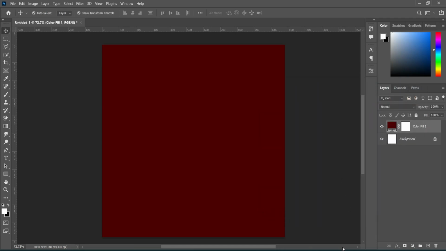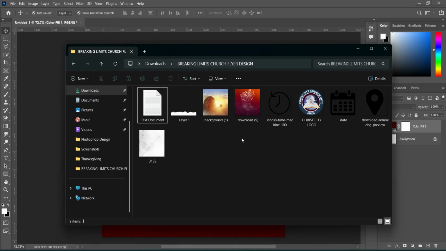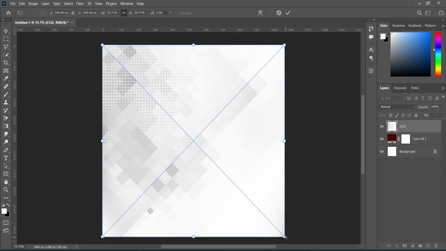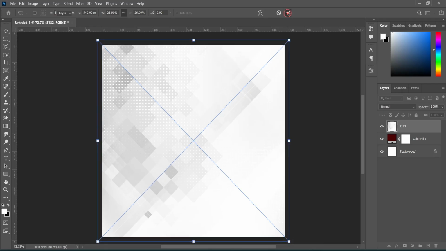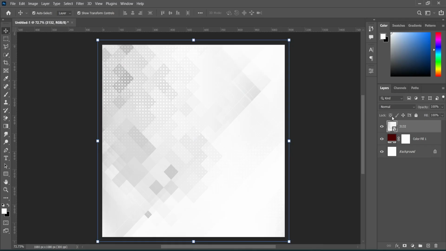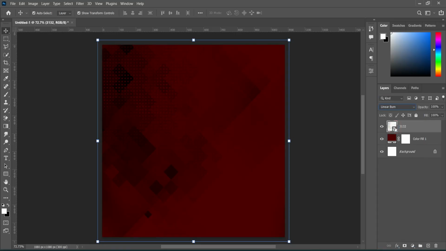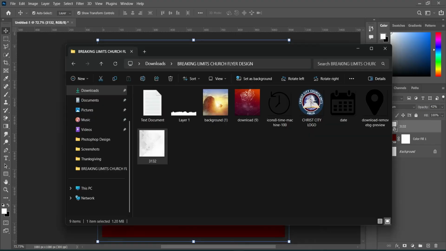The next thing we need to do is go to our background. This is the resource file I'm going to use for this background. First I'm going to import this one, then scale it out this way. Now we need to change the blending mode. Linear burn is okay. Then the opacity, we are going to reduce it to around 42%. It's okay.